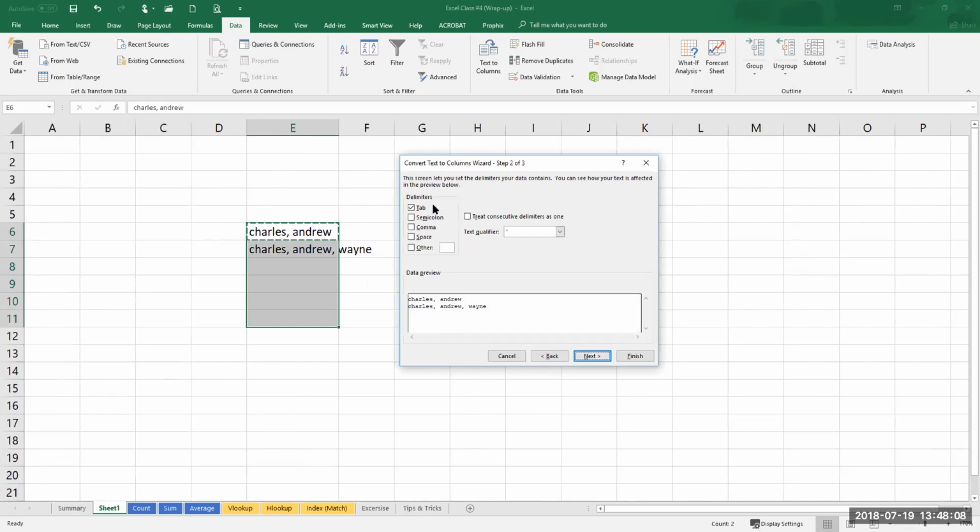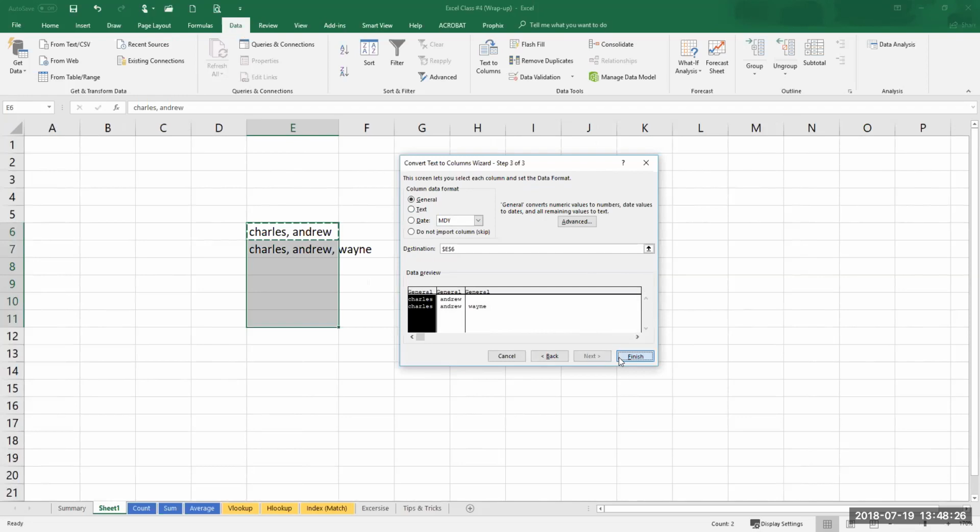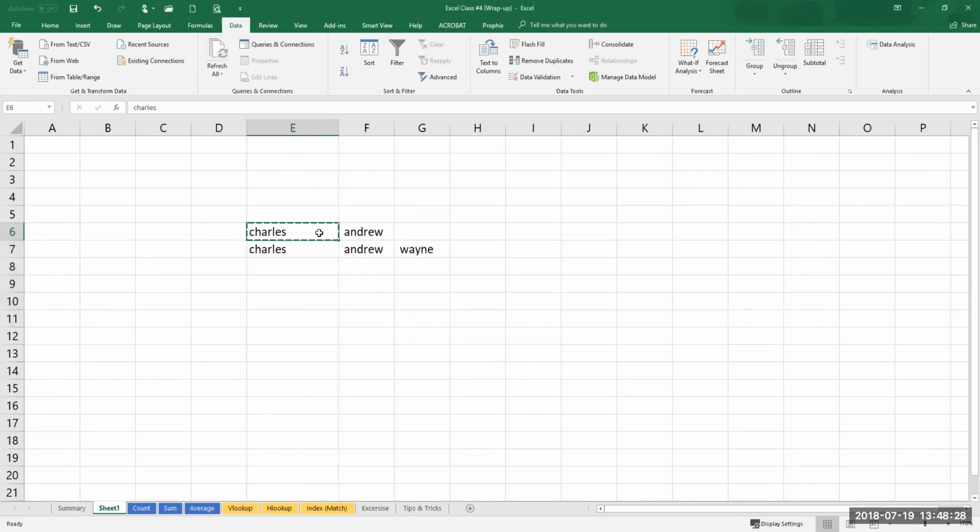So I can have it separated by tabs, semicolons, commas, space, or whatever character is in between there. If there was a dash in between, you can type the dash into this box and it'll separate it by the dash. We have commas, so we're just going to select the commas. And it'll give you a little preview of what it's going to look like. So hit next and finish here. And you see it took Charles, took the comma away, put Andrew here. And you remember I had this second column, this comma here, it separated the Wayne as well. So that way you have all 3 separated.